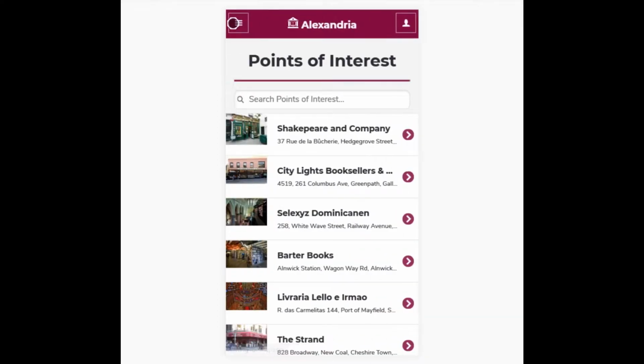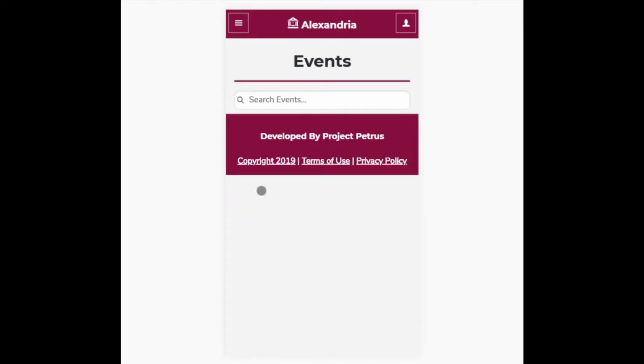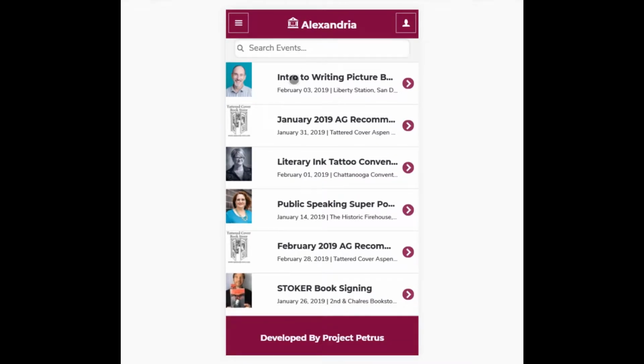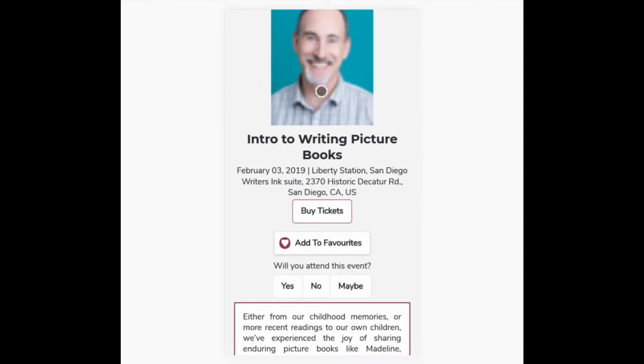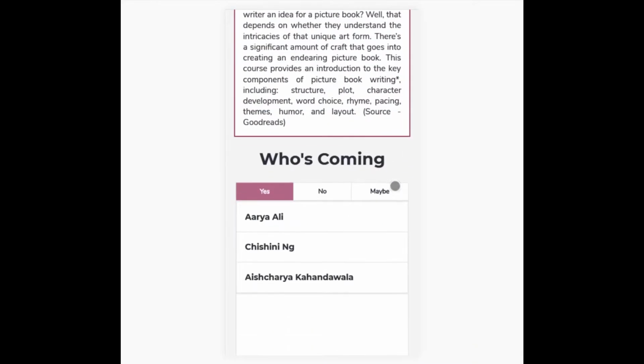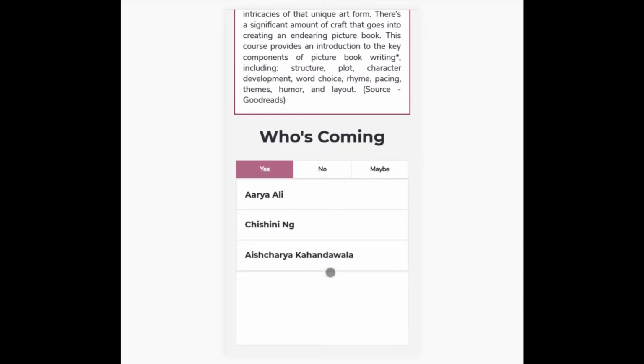Next, we navigate to the events list. The events list and all the other lists of the site use the nested doll pattern. When an item on the event list is clicked, the user is directed to the corresponding event. Here, the user can buy tickets, confirm their attendance, thereby introducing a social dimension to the event page. The user can also view who else is coming for the event.